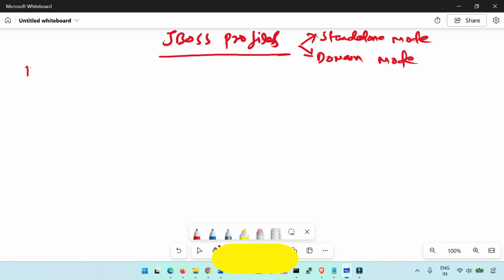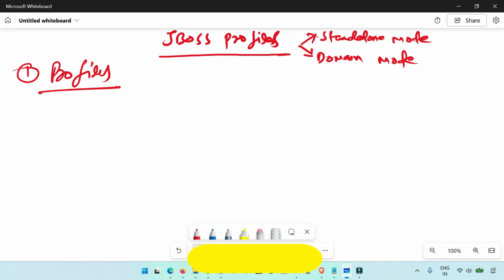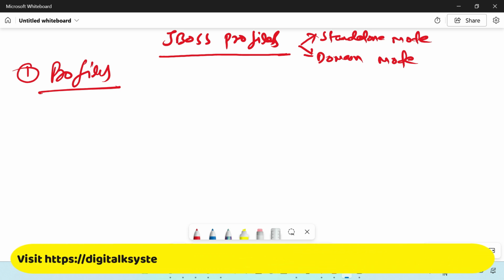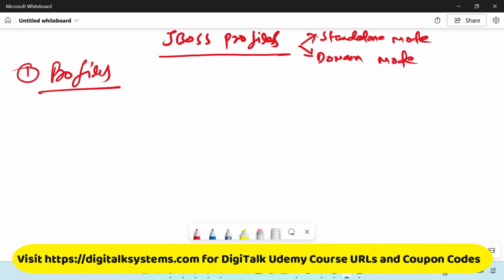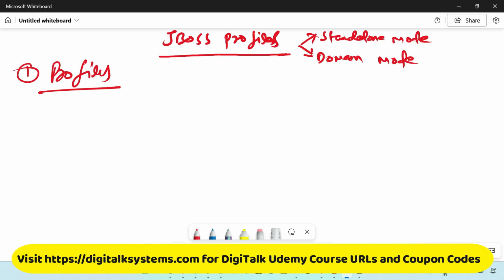Now the very first thing is, what are profiles? Profiles are nothing but a set of features. For example, if you want to configure clustering for high availability, where you want load balancing and failover features. You have developed your applications in JSP or servlets, or in EJBs, or you want to utilize a web server as a reverse proxy in front of your JBoss server. These are the different sets of features that you can utilize based on your applications, and for utilizing these features, we have different kinds of profiles.